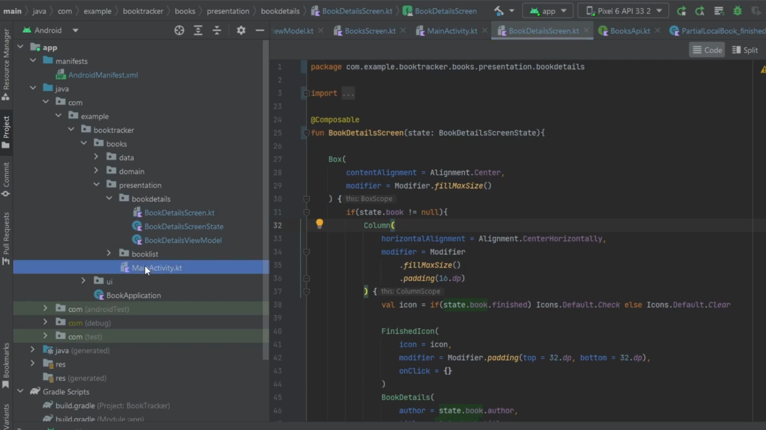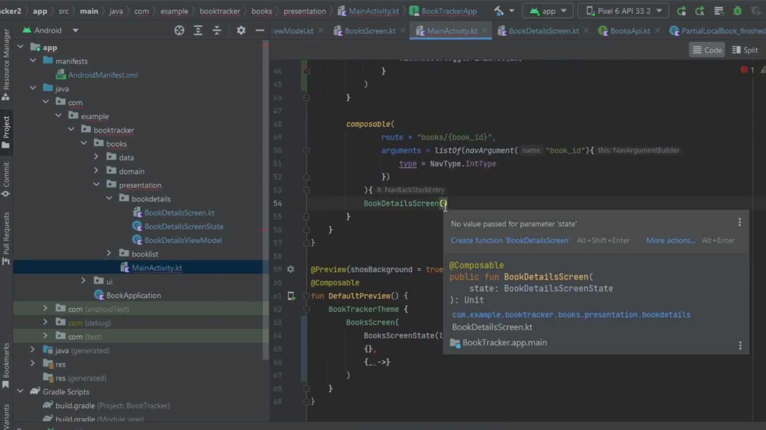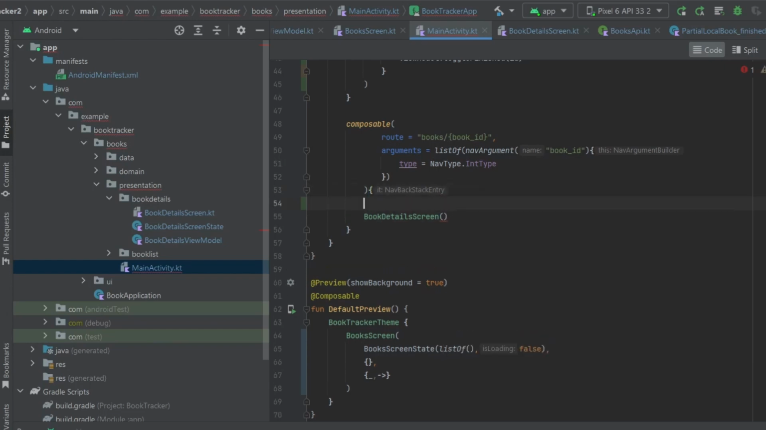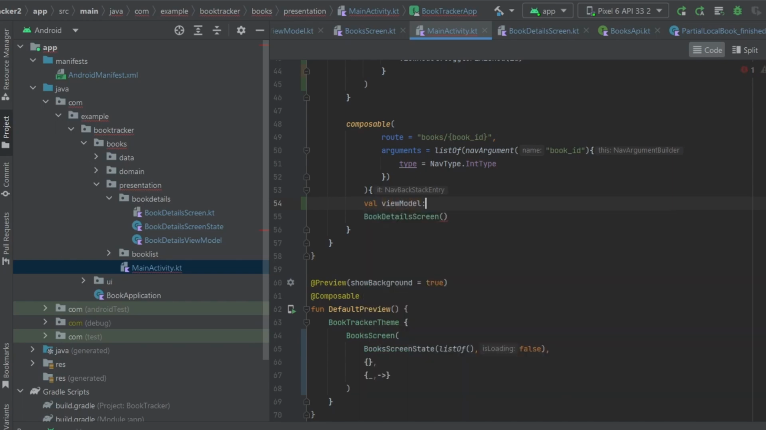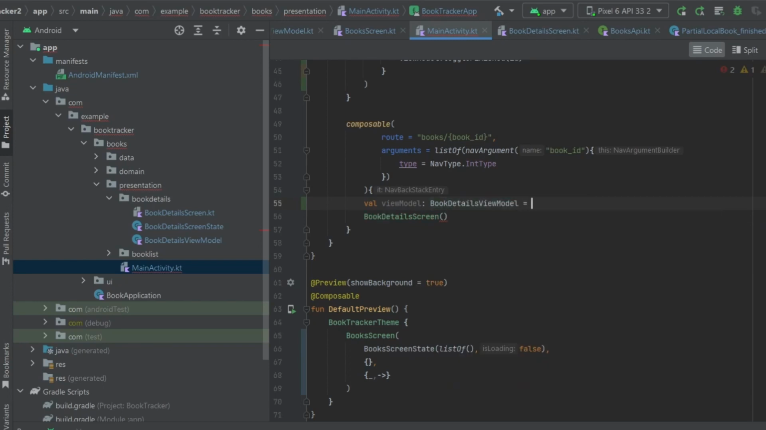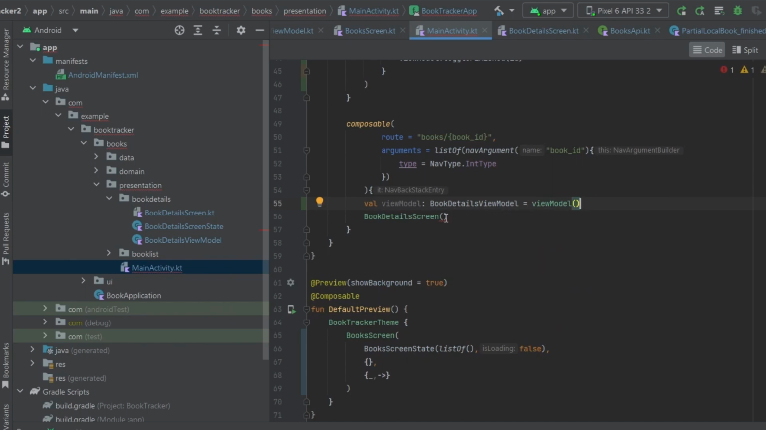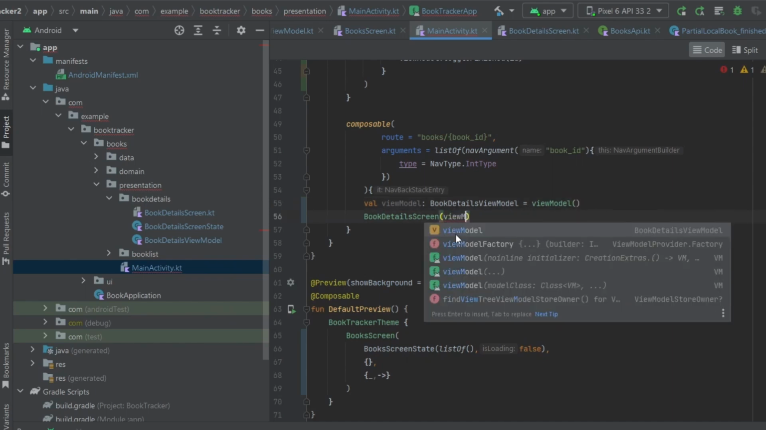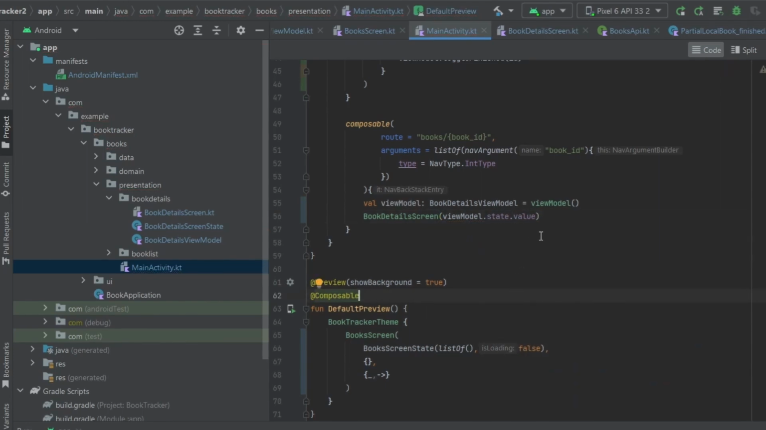So we're done in this file, come back over to main activity. Basically, all we're going to need to do is simply add our state value as well. But to do that, we need a view model. So val viewModel, and that's going to be of type BookDetailsViewModel. Set that equal to the view model. And then in here, all we need to do is viewModel.state.value. And that should fix everything.